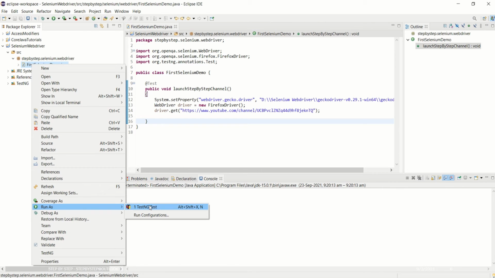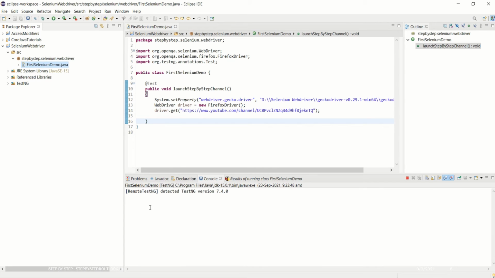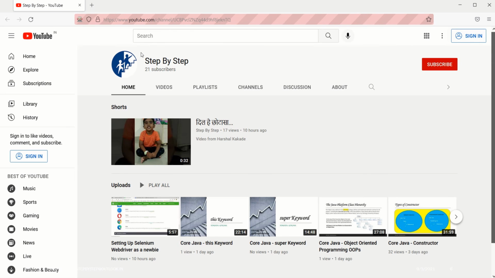Okay, run as TestNG test. We can run it as a TestNG test now, so let's see what it gives. It has detected the TestNG version. Yeah, now it is running. If you observe, it will do the same as before: it will fetch the browser and hit the channel URL.